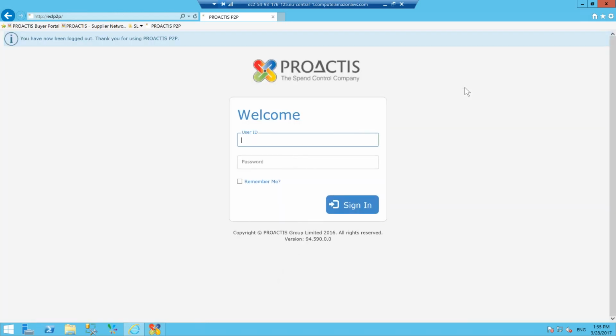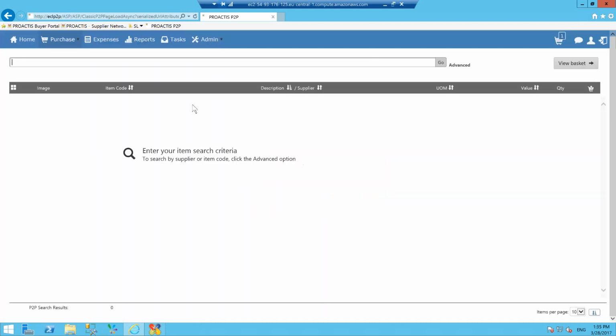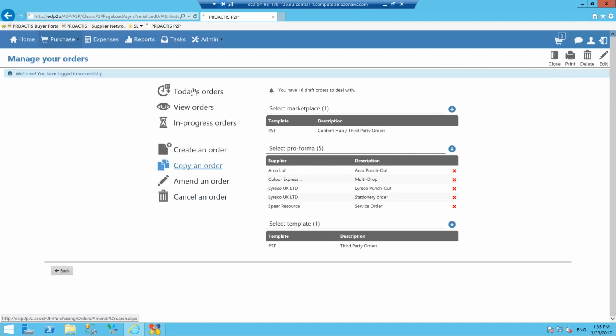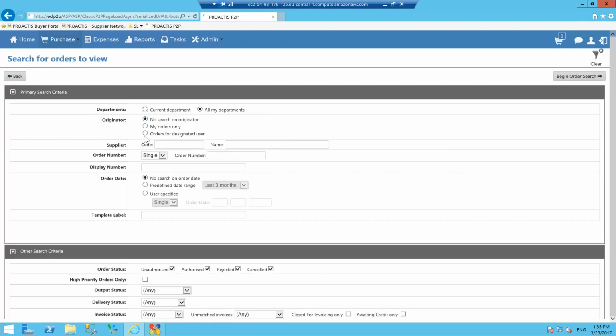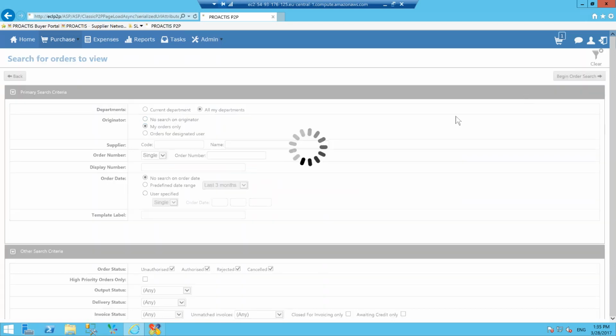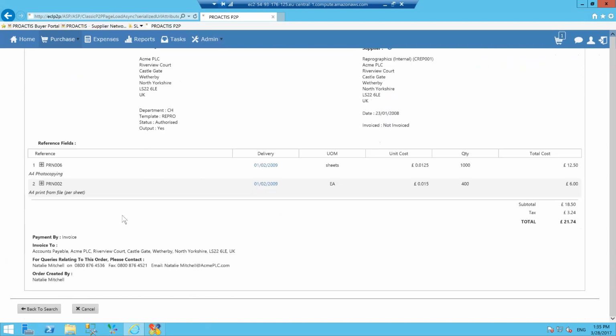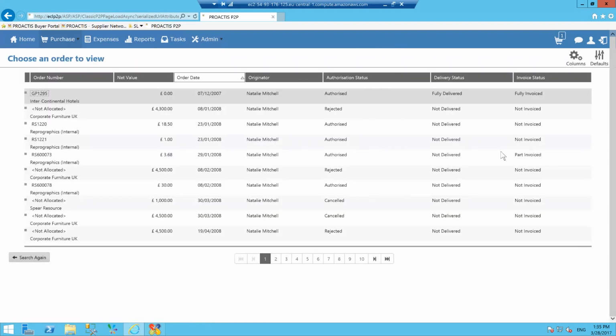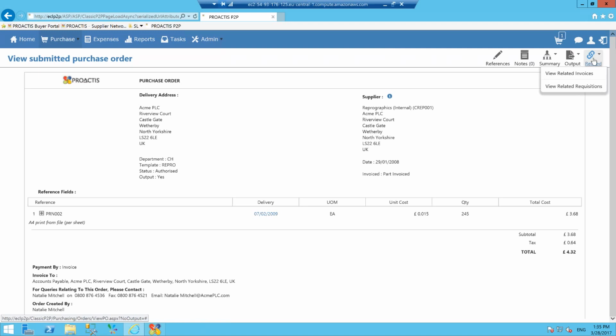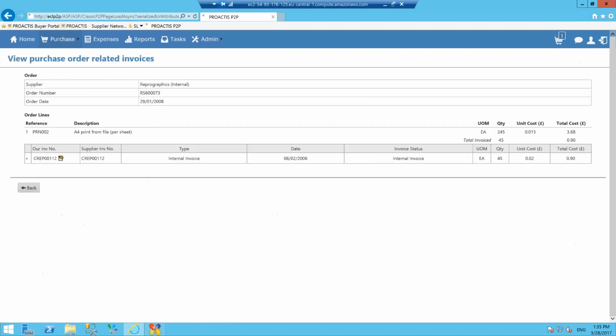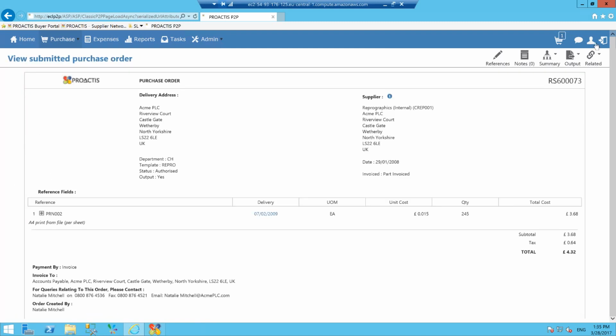So again, those related functions and the history functions are also available on the ordering side. So if we were to go in, have a look at any submitted purchase order, let's have a look at some orders, and maybe look at my orders only. Just find one that's got part invoiced. So we can see again here on this one, any related invoices, all of the audit trails available, so we can see all of the invoices associated with this purchase order within a single screen.